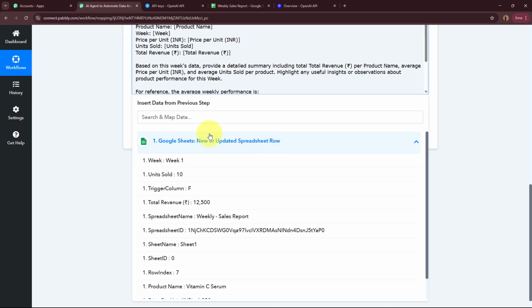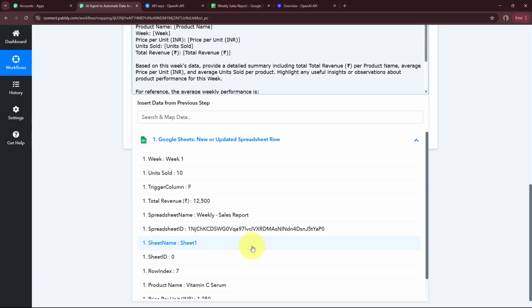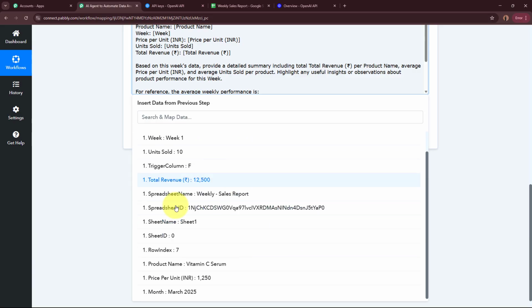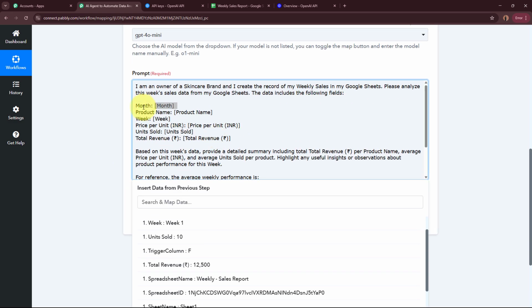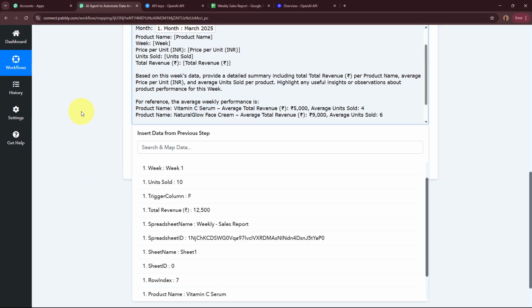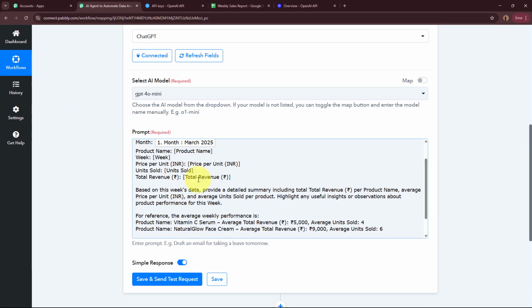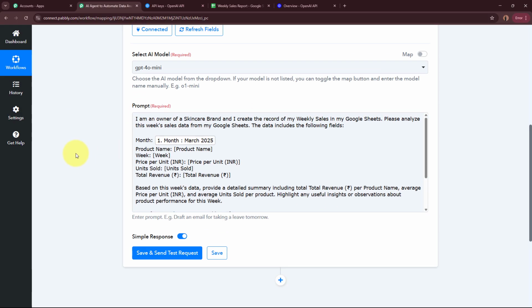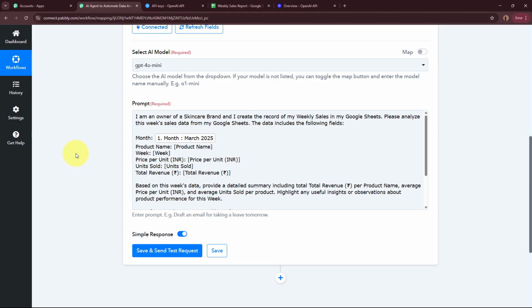How it works is that as soon as I click on this field, this was the previous response, and over here in the response we have captured the details of our weekly sales report. Okay, and over here in the prompt I want the month right here. In the response I've received the month, so I'm going to select the data of the month from my previous response.